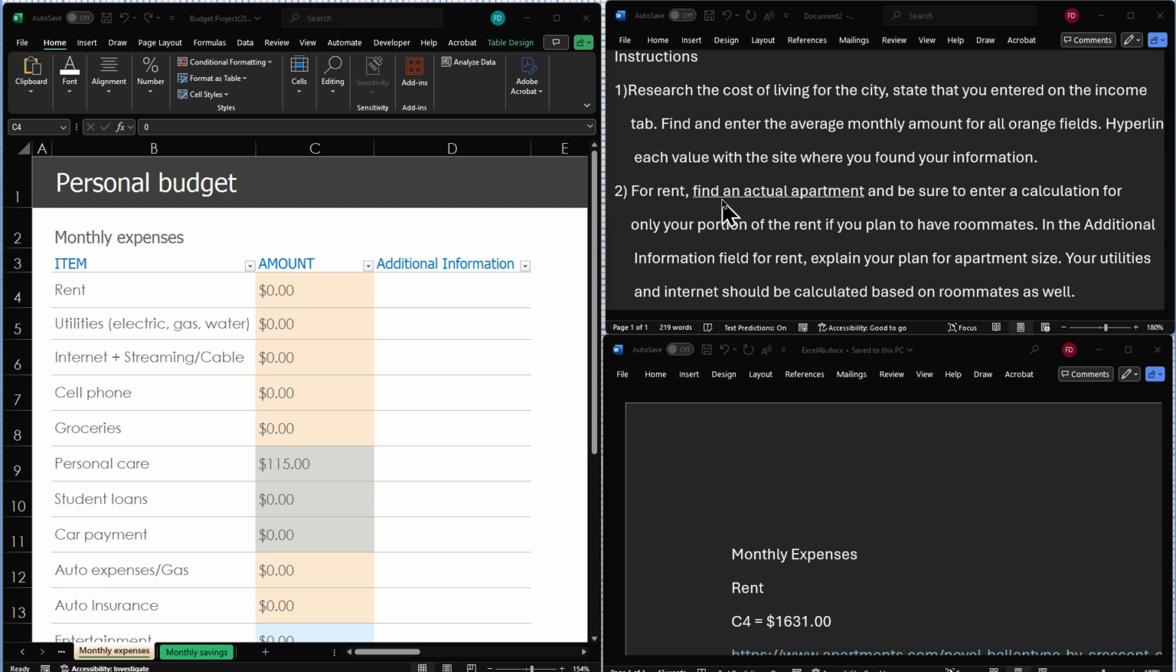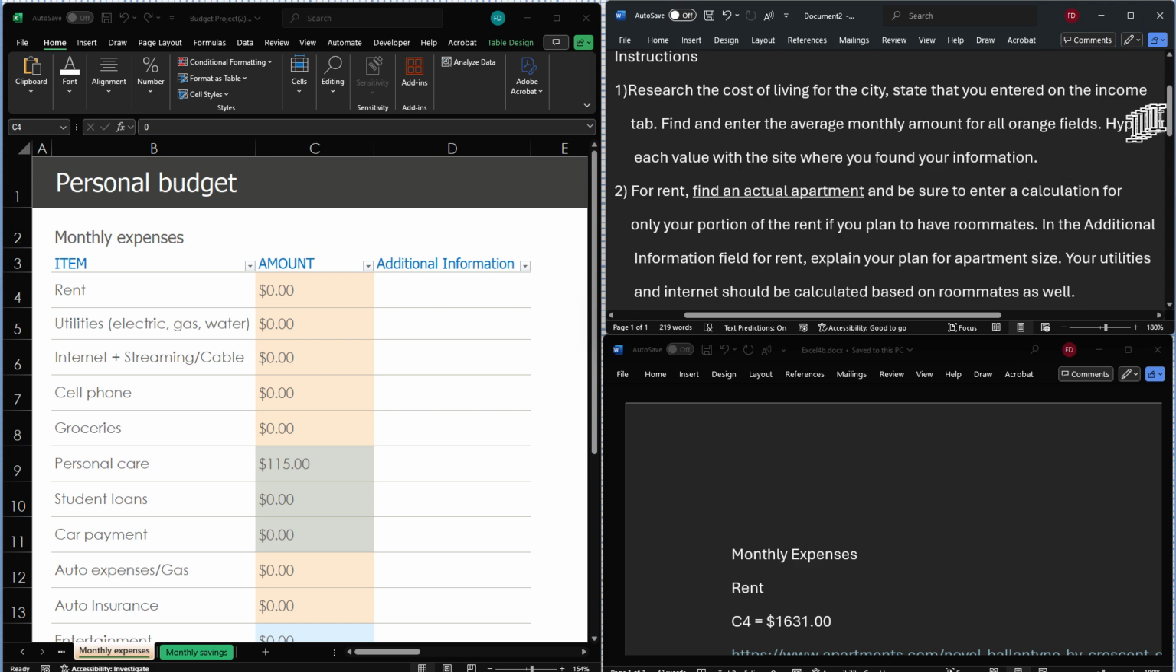For rent, find the actual apartment, and be sure to enter a calculation for only your proportion of the rent if you plan to have roommates. Any additional information for rent, explain why. Explain your apartment plan for apartment size. Utilities and internet should be placed on the roommates contribution as well.